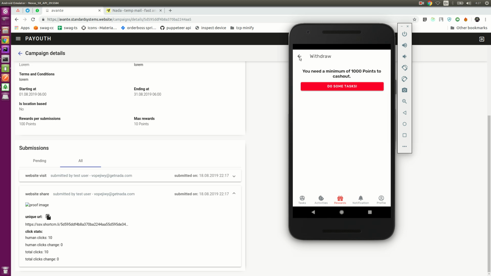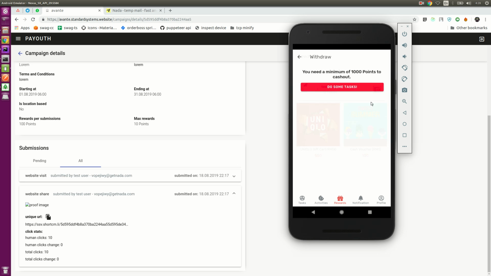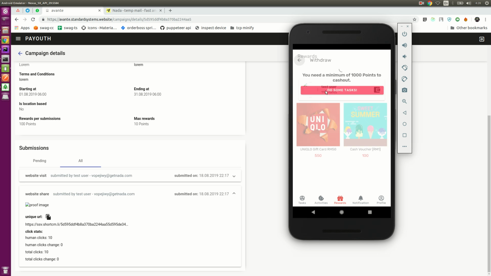Okay, so what I wanted to do is cash out my points into real cash. So I wanted to request a payout from the payout system. But oh no, I'm being prompted with this: you need a minimum of 1000 points to cash out. Do some tasks. Oh my god, I cannot cash out. So yeah, this page is configured so that for the user to be able to cash out into real cash, they need more than 1000 points. So they won't be able to cash out anything at the moment.